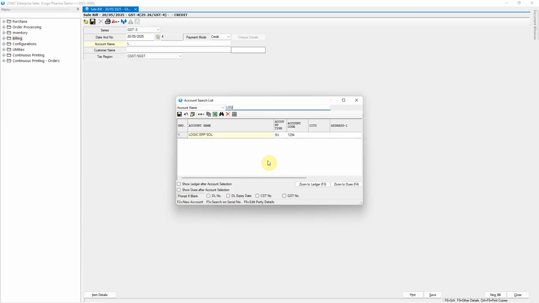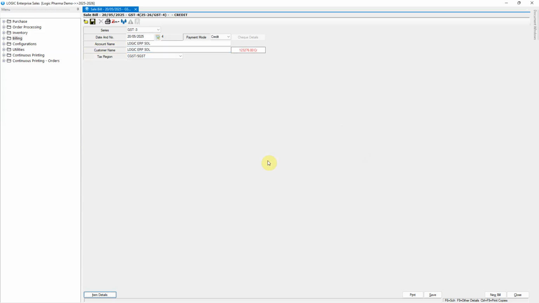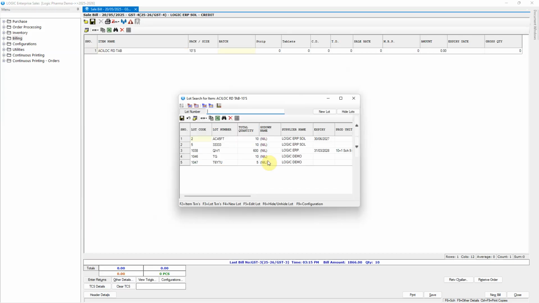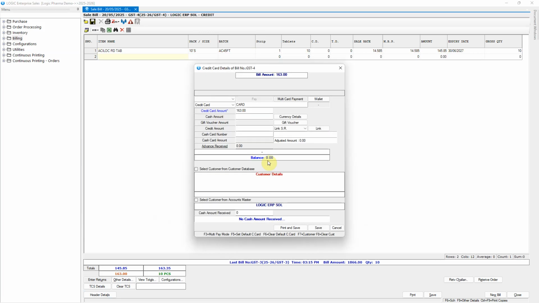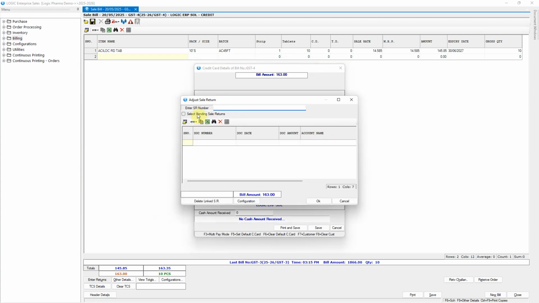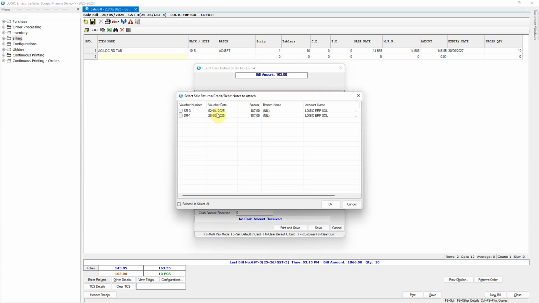Now, let's create a sale voucher. After entering the item, press F3 and click on the link button to attach a sale return. A list of pending sale return vouchers will appear. Select a voucher from the list.